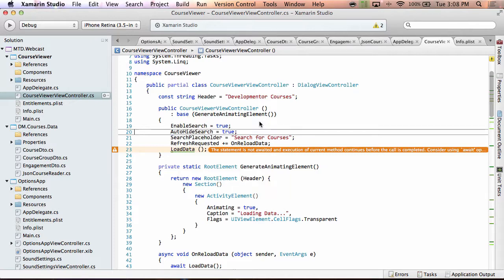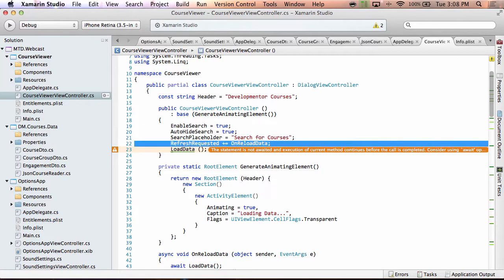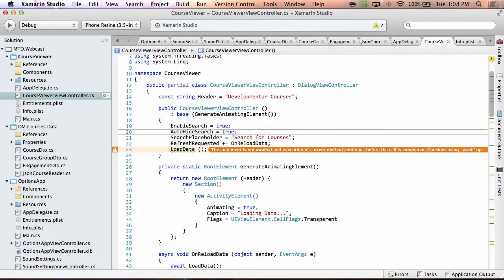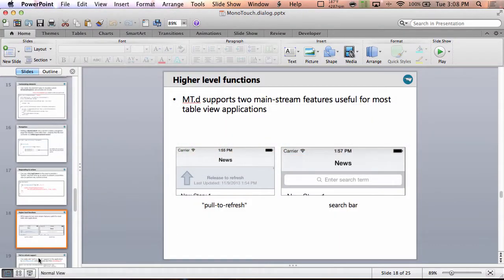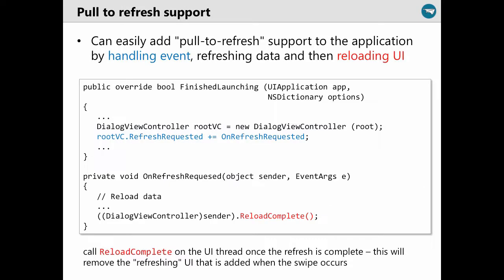The only problem with doing auto hide search is if you have this refresh requested turned on, it can get a little bit messy because we're pulling down to do that as well, and so sometimes we end up refreshing when what we really meant to do is show the search box. But it is a useful feature to know about. All right, so those are two great features that you should be aware of.